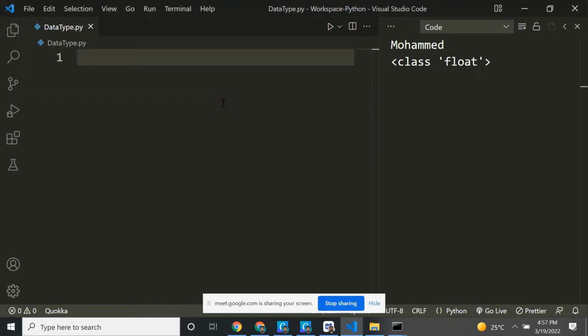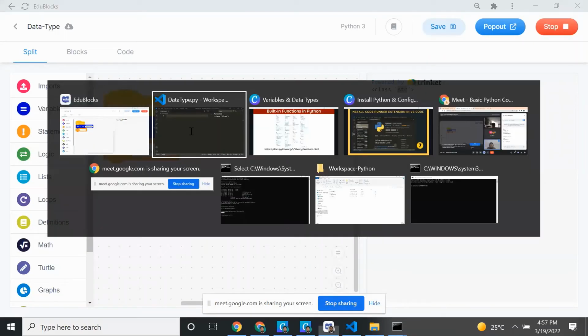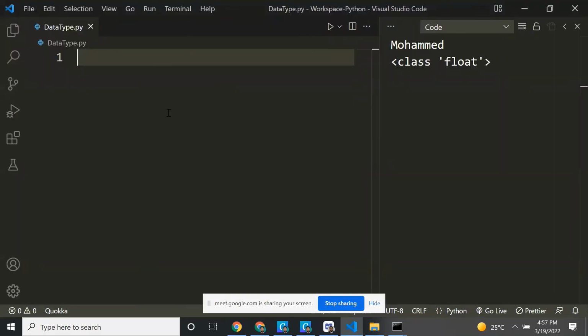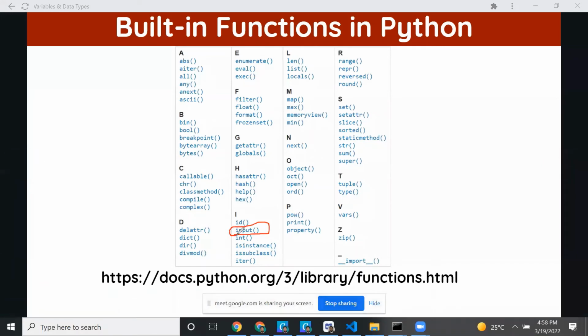Here I am just typing hard-coded values, right? I want to get the input from the user at runtime. How can I get it? There is one more inbuilt function called input. So this input inbuilt function we are going to use now.